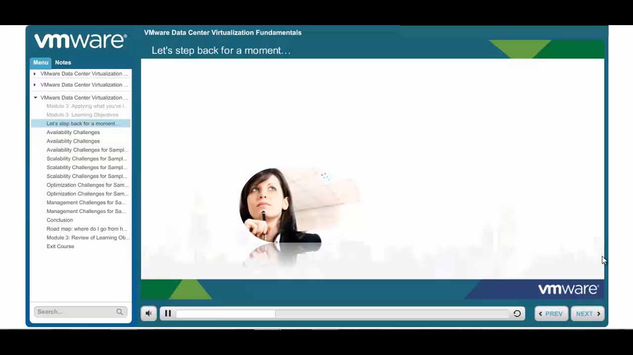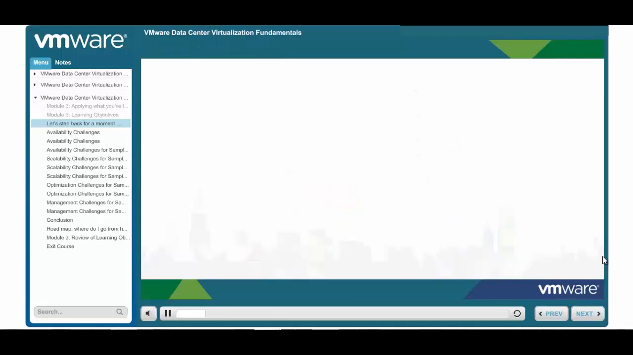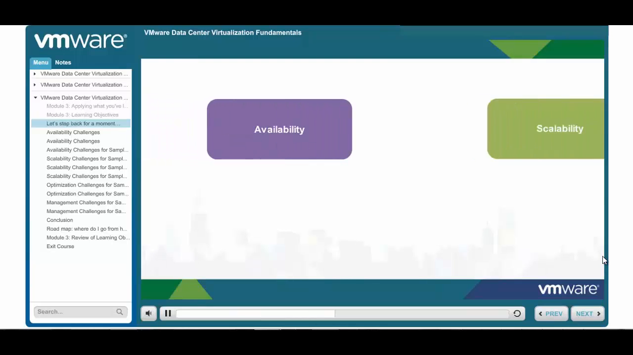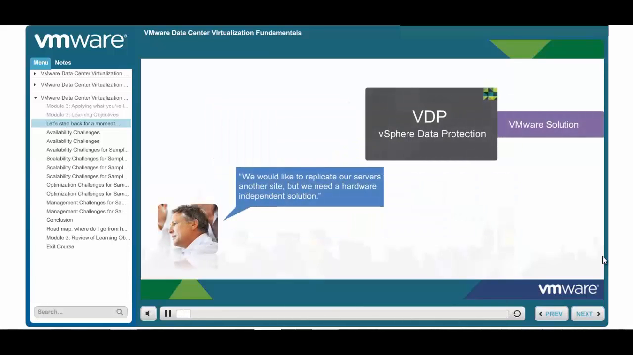Let's take a moment to step back and review why we are learning about data center virtualization. Remember, the goal is to overcome challenges that businesses face in a number of areas, including availability, scalability, optimization, and management. vSphere encompasses solutions that help overcome many challenges. Next, we'll give you a chance to put your knowledge to the test. We will present you with the business and technical challenges you heard in Module 1. Then you will review and identify an appropriate solution based on what you learned in Module 2. The goal is to help you understand which features resolve a given challenge. Let's start by looking at availability challenges.